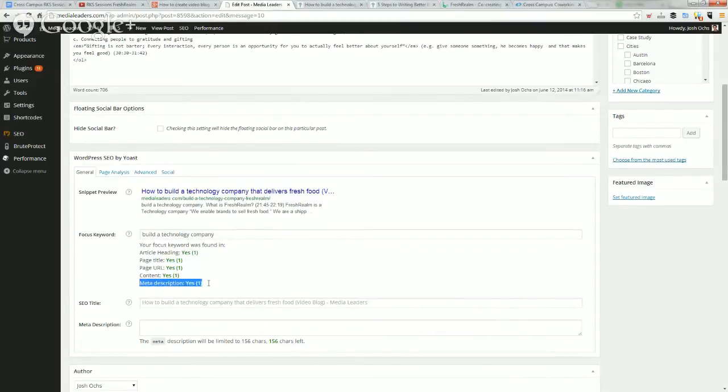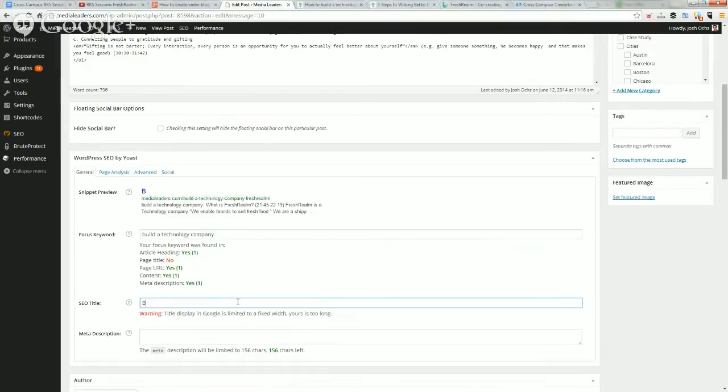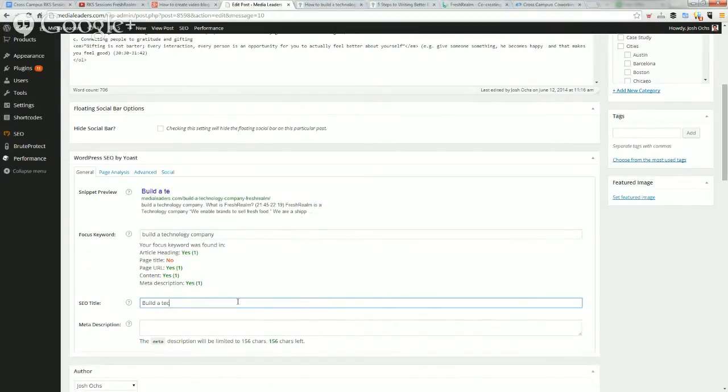The meta description we're going to write here in a moment, and it's limited to 156 characters. Now, what we can do here is rewrite what. See the snippet? This is what would come up if people Google build a technology company. So what I want to do here is rewrite this. Build a technology company with fresh realm.